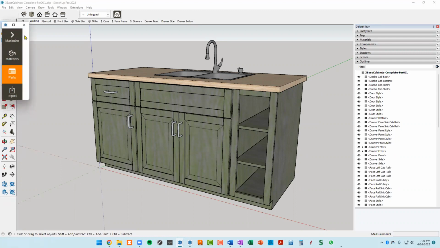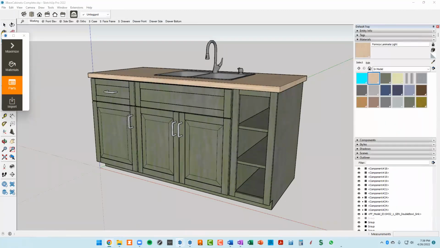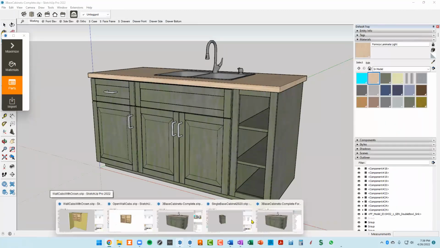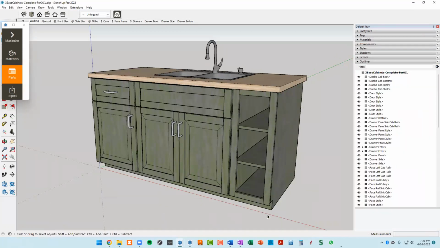I use dual monitors, and several times I've lost this window and had no idea where it went. The nice thing is if you minimize your SketchUp and restore that, it will come right back up. So that's one little pointer that I learned.